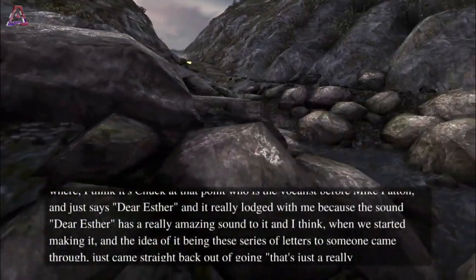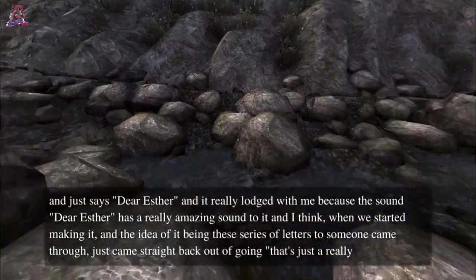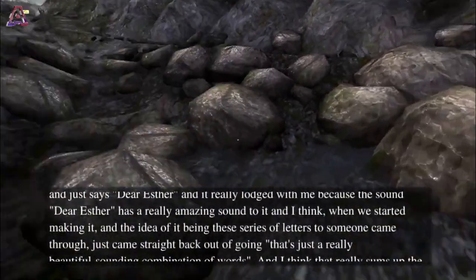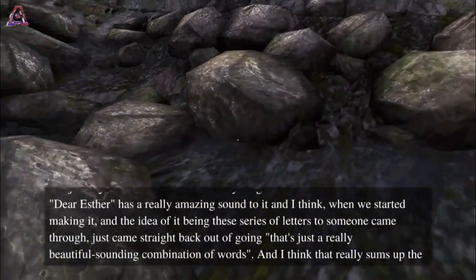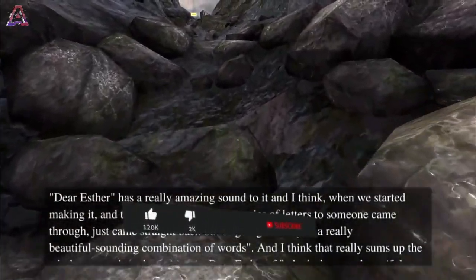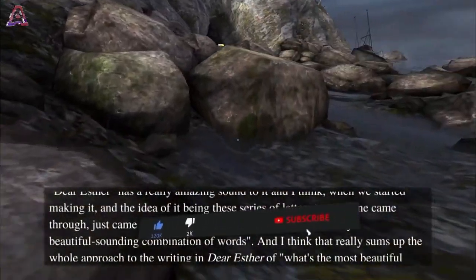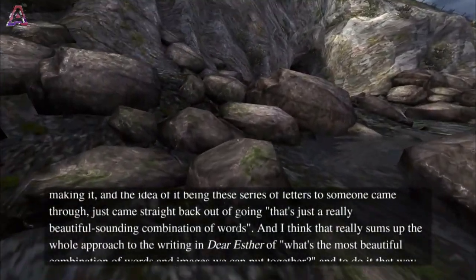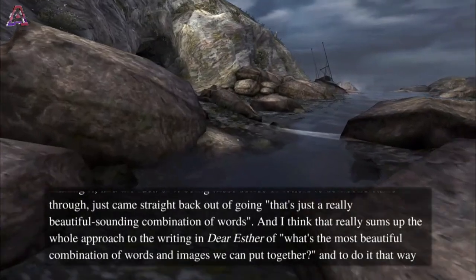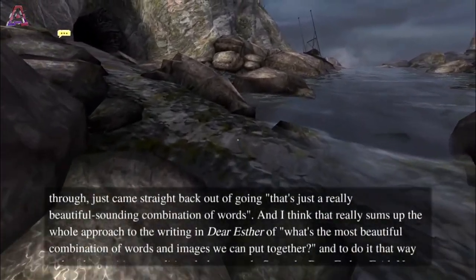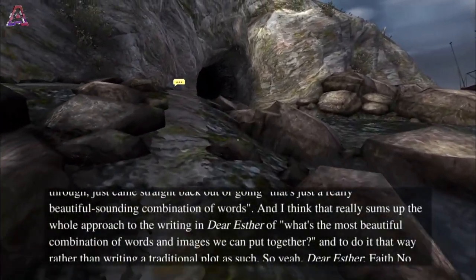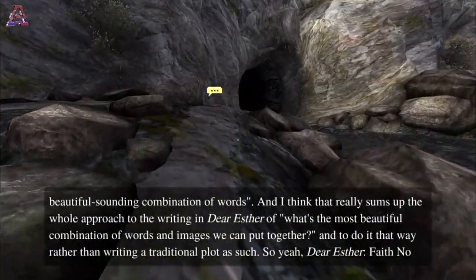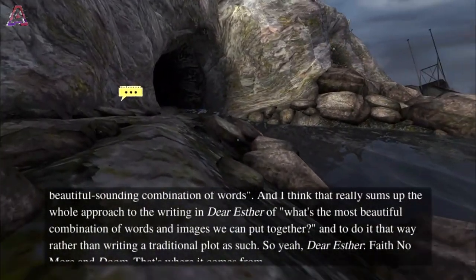And I think when we started making it, and the idea of it being a series of letters to someone came through, it just came straight out of going, that's a really beautiful sounding combination of words. And I think that sums up the whole approach to the writing in Dear Esther: what's the most beautiful combination of words and images we can put together, and to do it that way rather than writing a traditional plot as such. So yeah, Dear Esther, Faith No More and Doom, that's where it comes from.